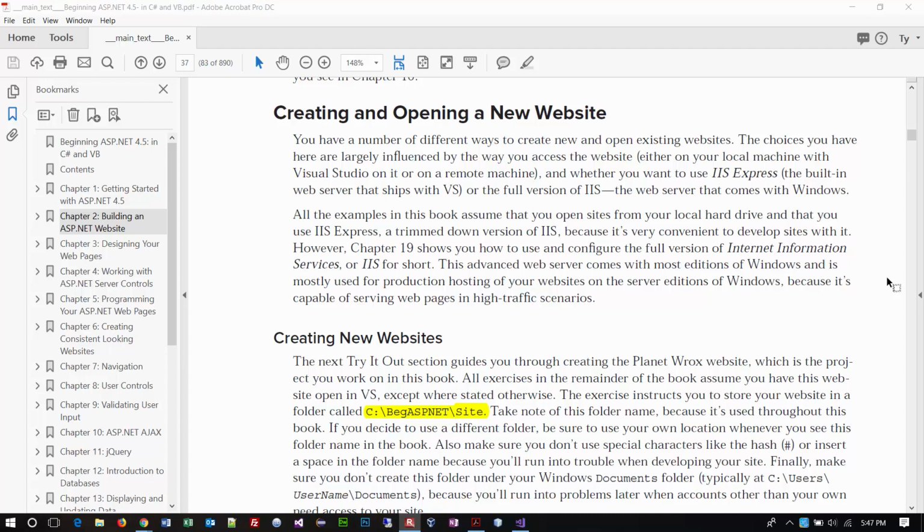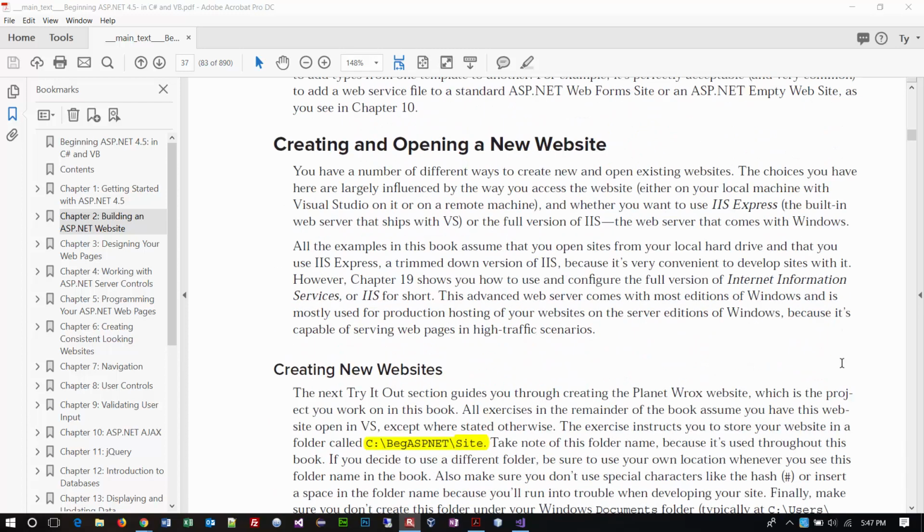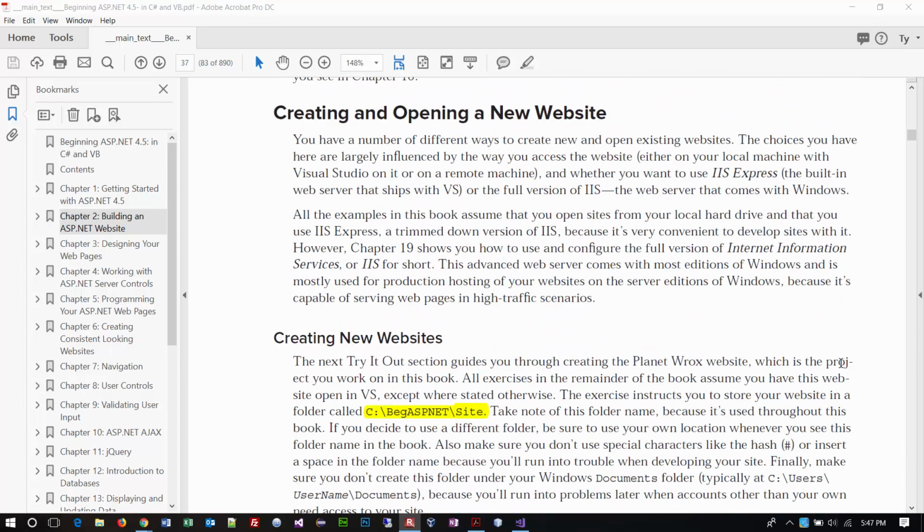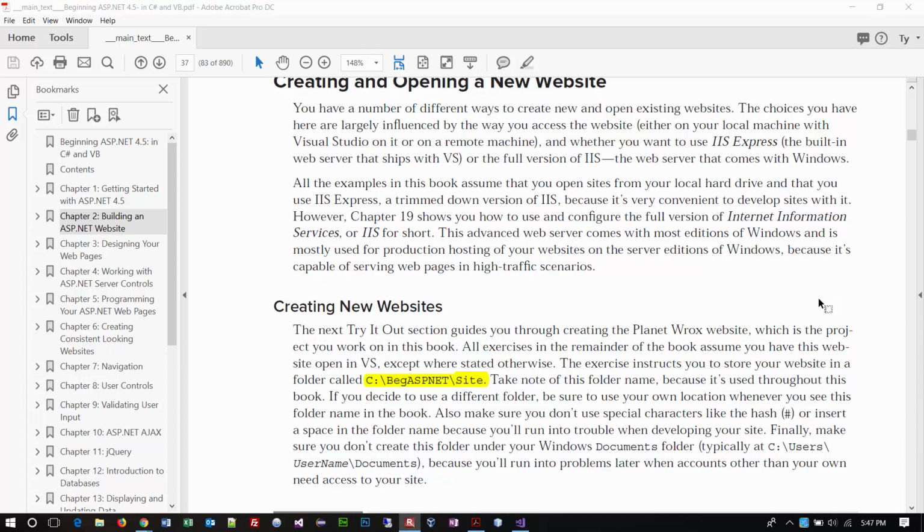All right, another little tidbit here. We're actually going to start getting into doing stuff. The first try it out exercise is coming up. But the author does something that a lot of programming authors do. They tell you to create a folder on your machine to store your files. Now, notice where the location of it is. I have it highlighted in yellow. They're asking you to go to the root of the C drive and call it beginning asp.net/site, and then put all your sites in there.